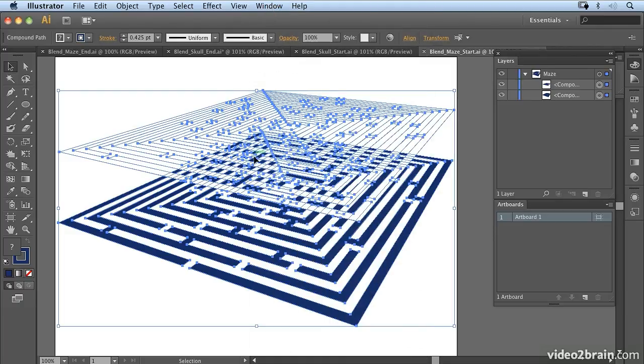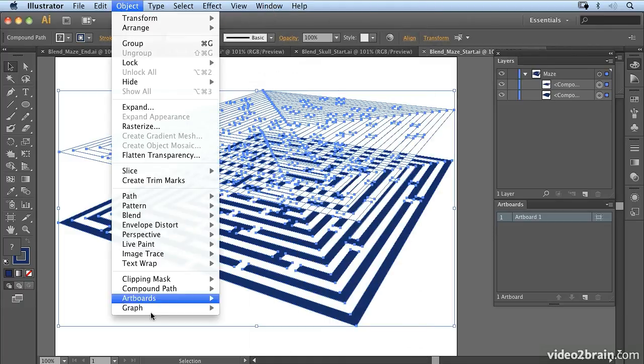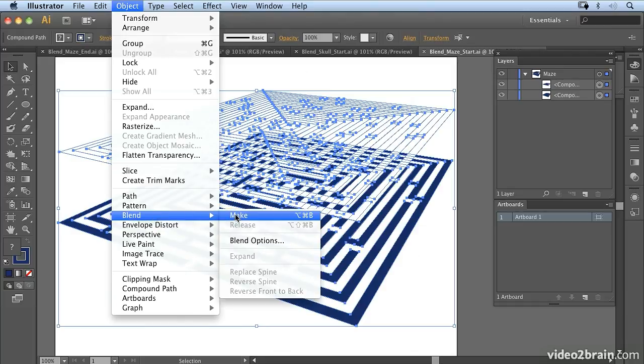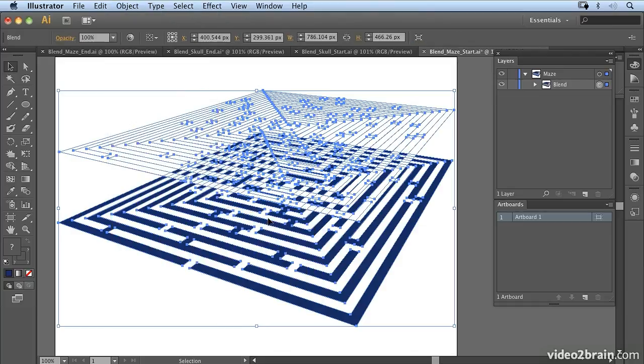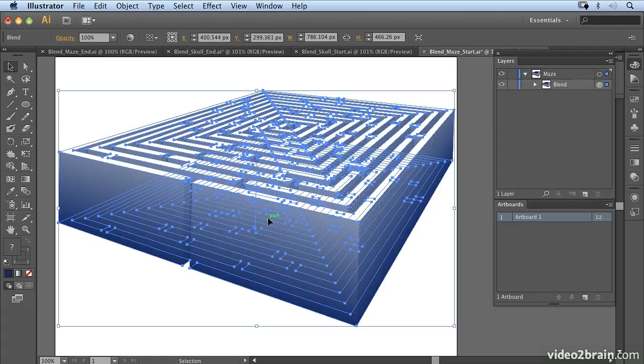Once you have them selected, you can go to the Object menu and into the Blend section and choose Make. And that's going to make a blend for me, and it creates this fantastic kind of 3D effect.